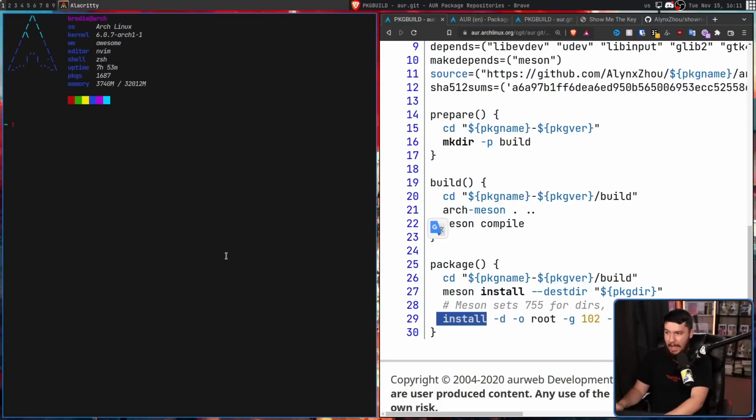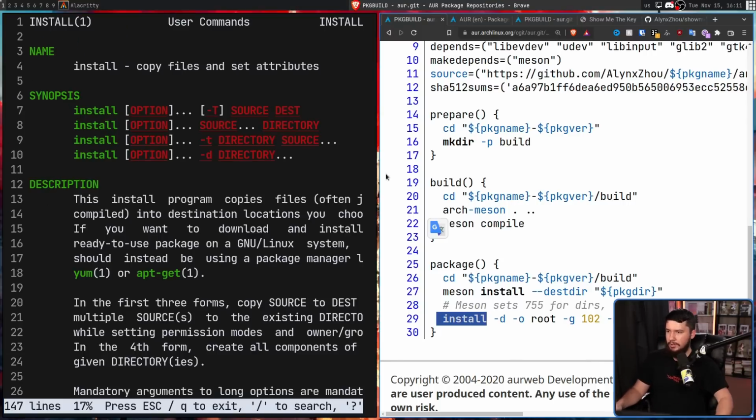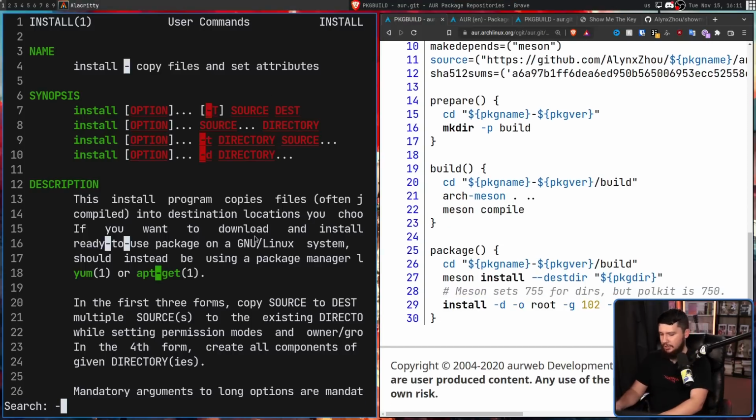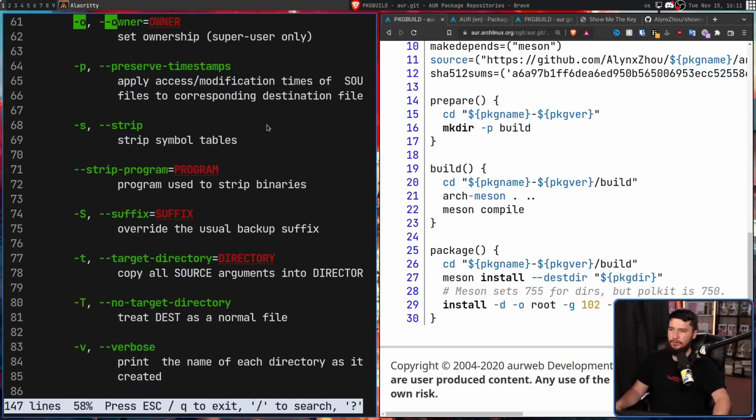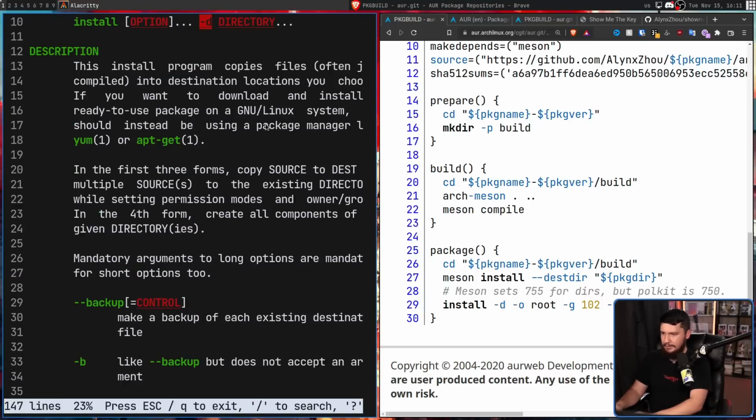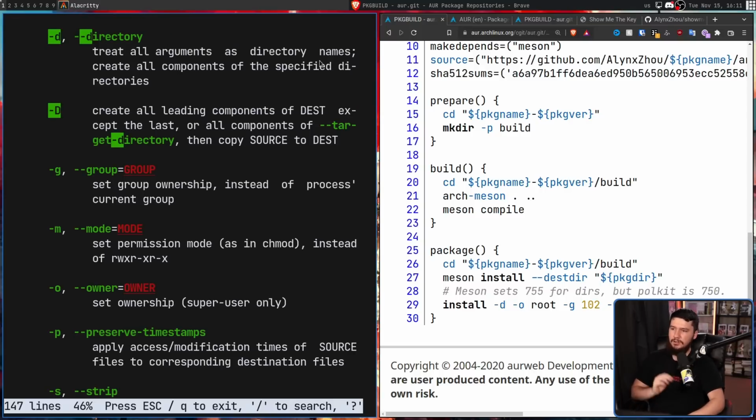Well, we have documentation. Let's go and run man install. So install: copy files and set attributes. And let's say I don't know what some of these options mean, like dash O, for example. So dash O is the owner, okay? Dash D is this one, directory: treat all arguments as directory names, create all components of specified directories.